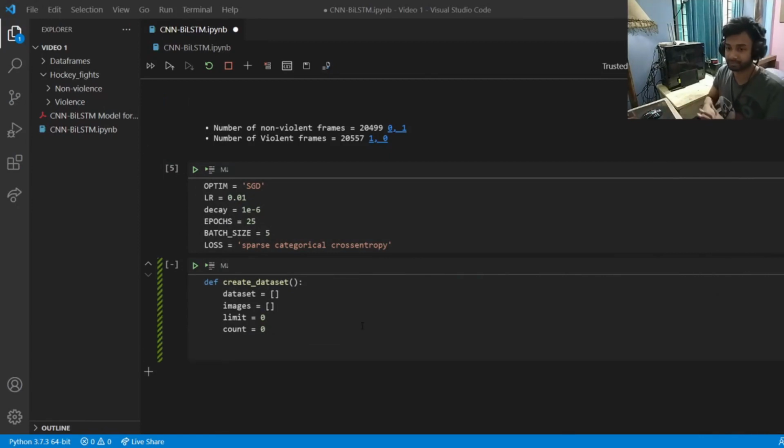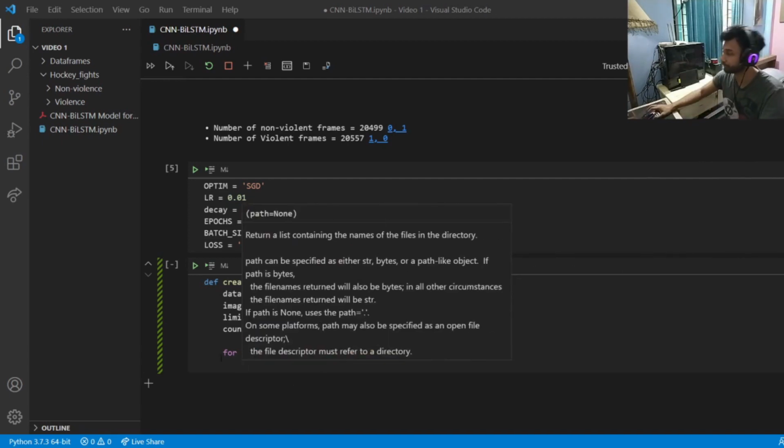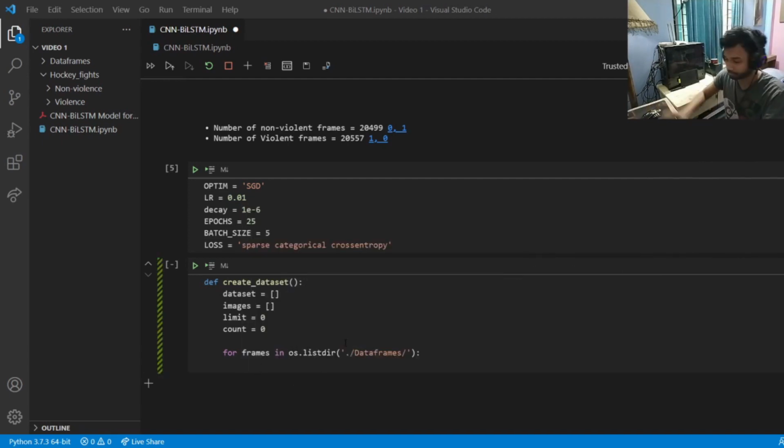Gonna use this to iterate through all of the files, for frames in os.listdir of data frames. So this is iterating through all of them. Also I'm gonna give tqdm to see the iterations. All right, so now for the frames, what we're going to do is read it and then convert it into a NumPy array.